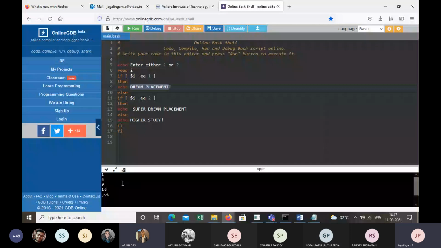Now, what do you mean by dream placement? What do you mean by super dream placement in VIT? Do you know about this? Sir, it is based on the salary packages. Okay, what's the tier of the company? See, in VIT you have super dream placements where the salary is quite high, more than 25 per annum, and the companies also have a high profile.